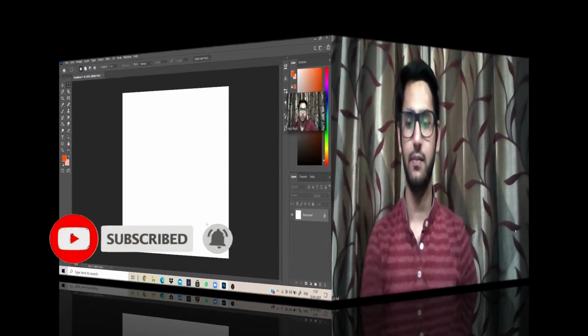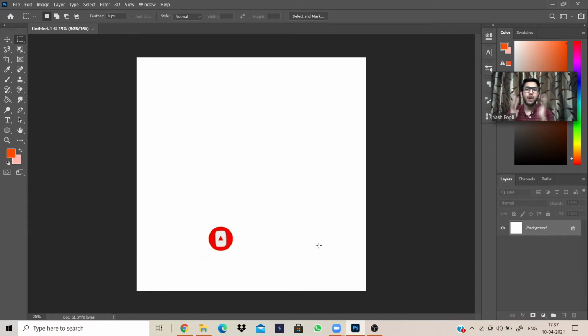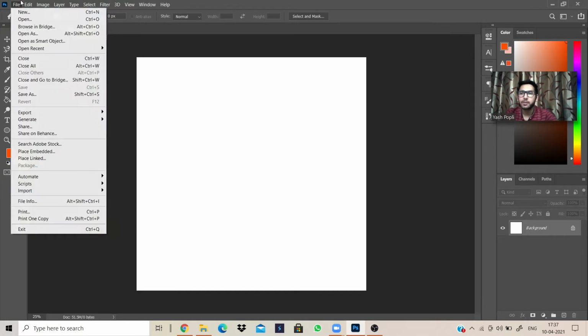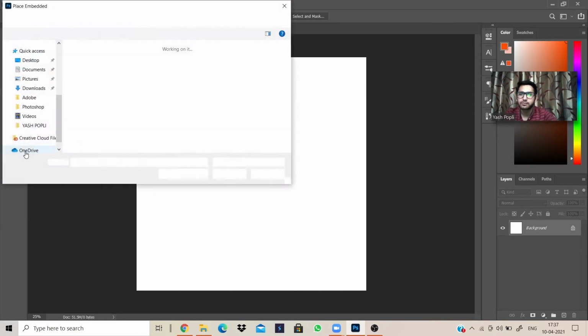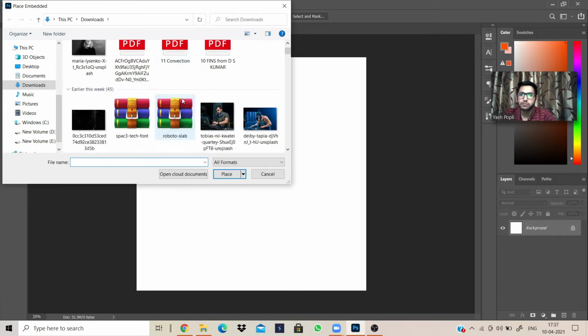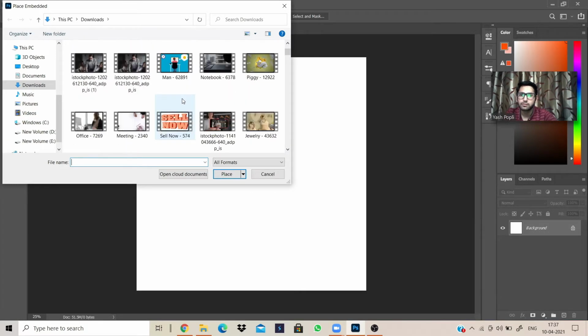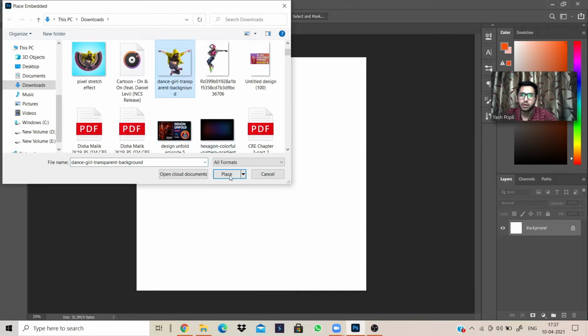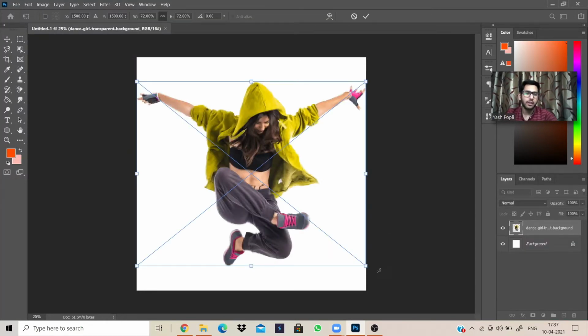And now let's continue to my screen. So guys, we are here at my screen and now we will learn how to make the pixel stretch effect. So let me import an image, and okay, this image is looking perfect.